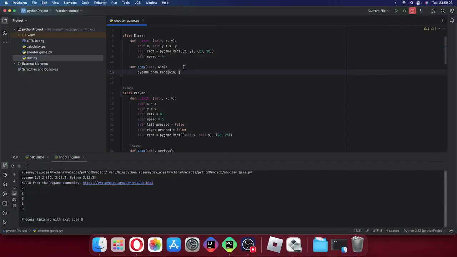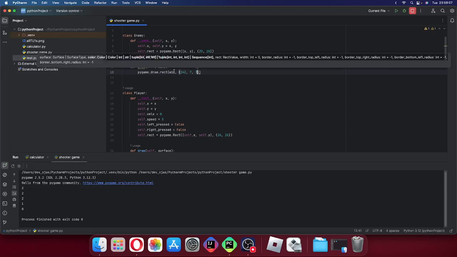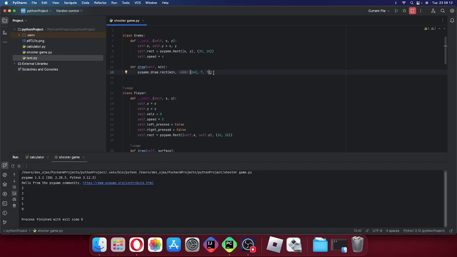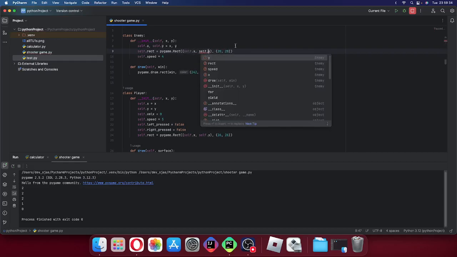Go back to your Python window and make a tuple with the color. Then after this we have to give it the rect, which will be self dot rect, meaning it is this value. And by the way, just so you know, we must update this to self dot x and self dot y.